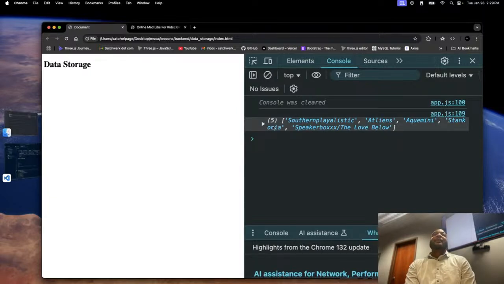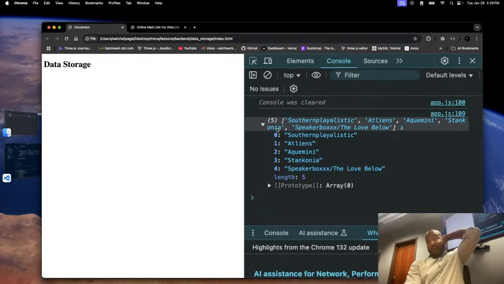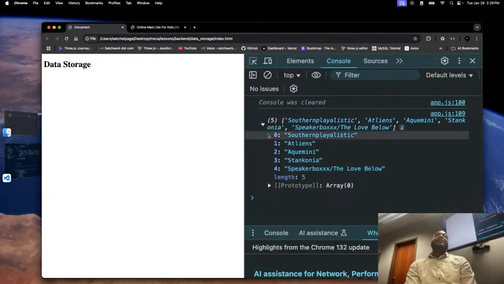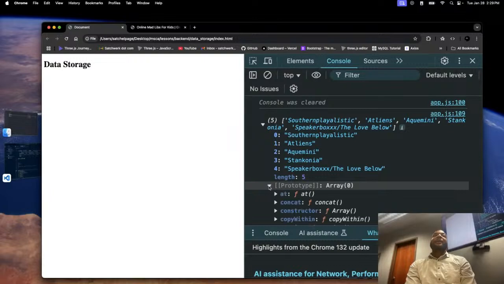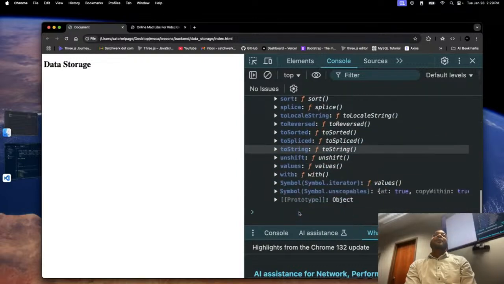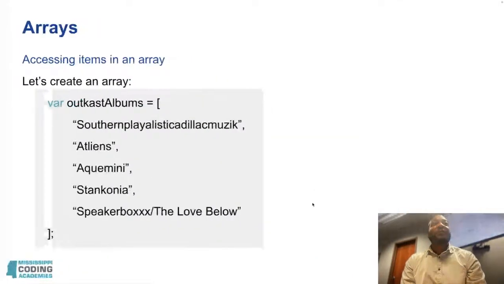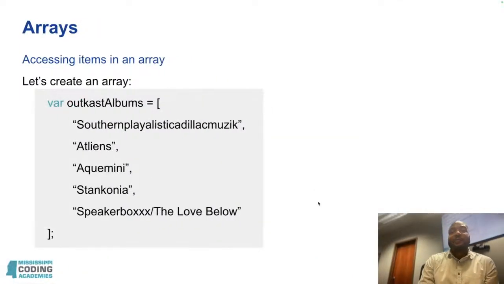I also have this little triangle here. When I click on it, and we'll look at this in just a minute, it lists out each of the items and it has these numbers next to them. Also, I see length right here. Also, I see this prototype array. When I click on that, there's a whole lot more stuff in here. So let's try to learn some stuff about what that all means.